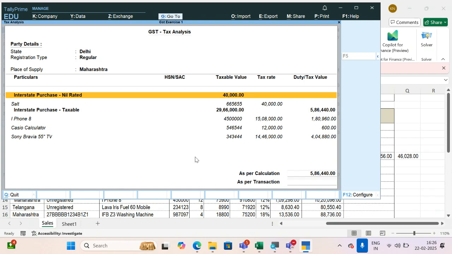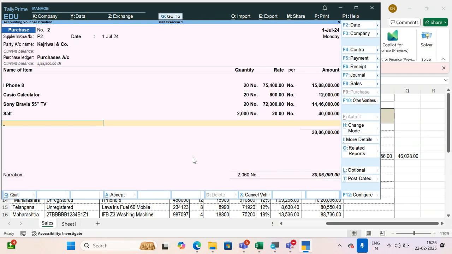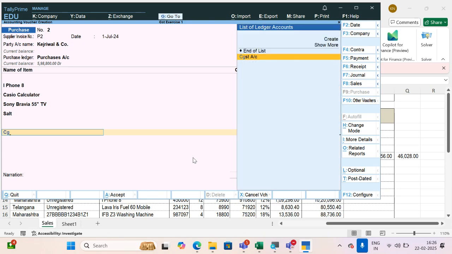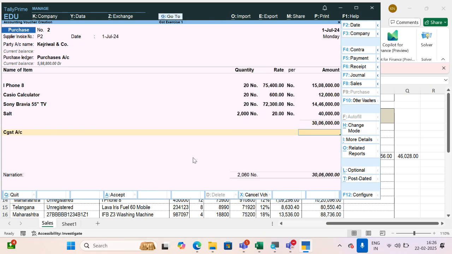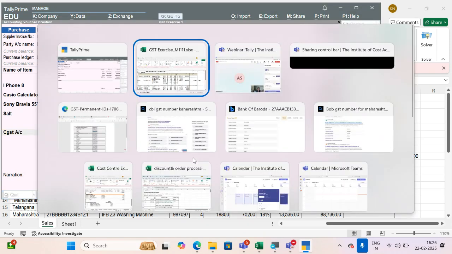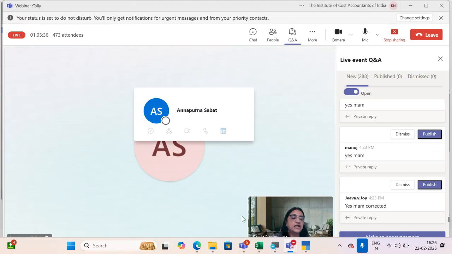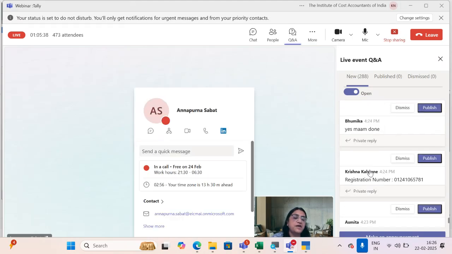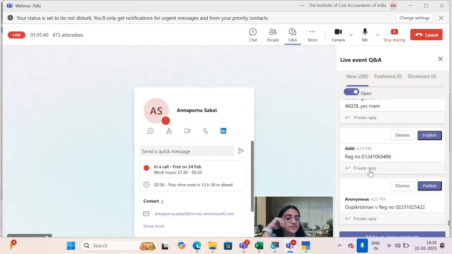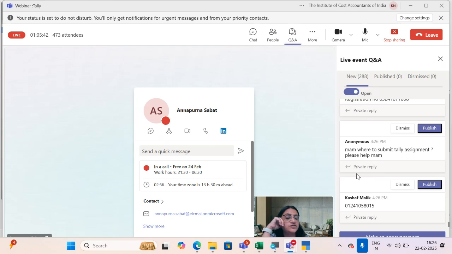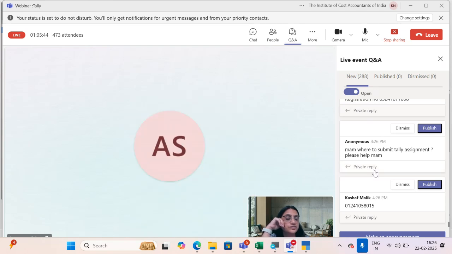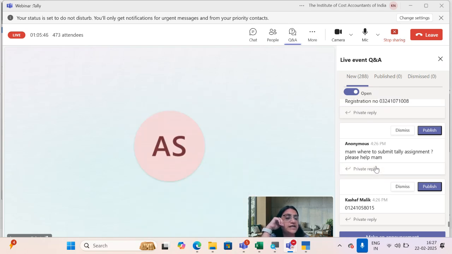Tax is there, but your tax is not calculated. See GST. Why is your tax not calculated? Give me the answer. In the previous example, the tax was calculated, but here it is not calculated. Why so? Can anybody give me the answer?